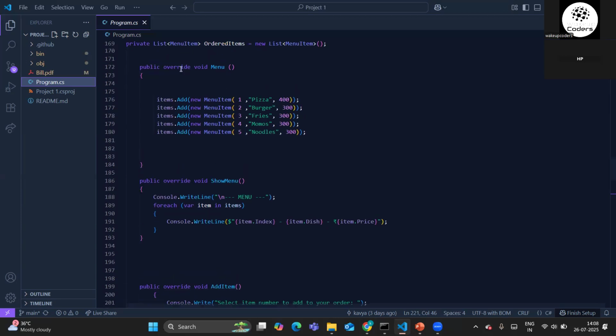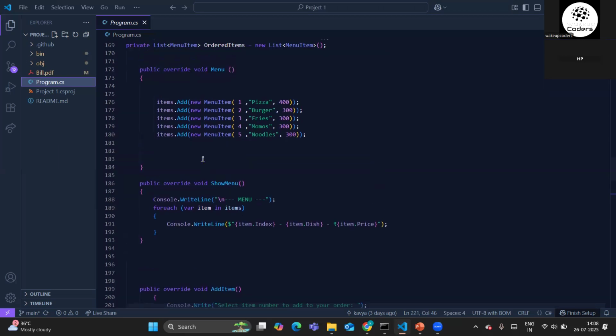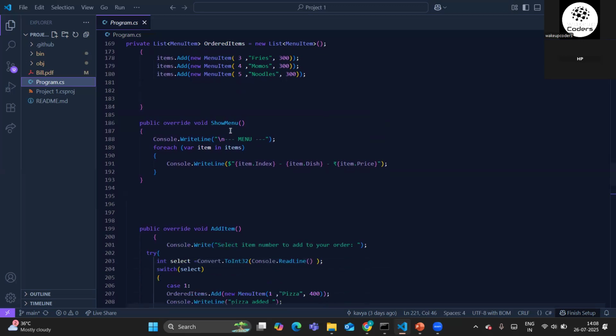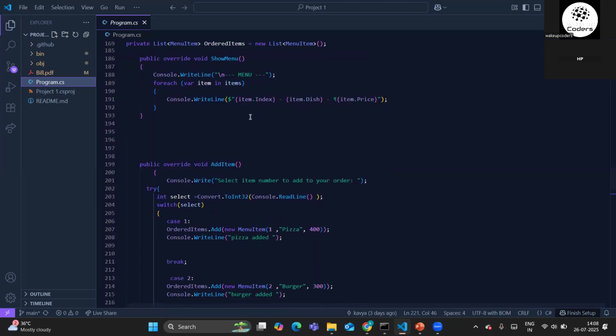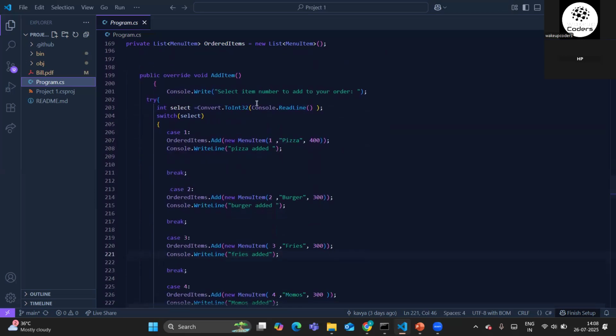So in the menu here, we used override. This is polymorphism, and items.Add. Here we added the items to the items list, and it created a new object MenuItem, and the item list was used to show us the menu. Now next, we again use polymorphism here, and it shows us the menu. It prints it on the terminal.